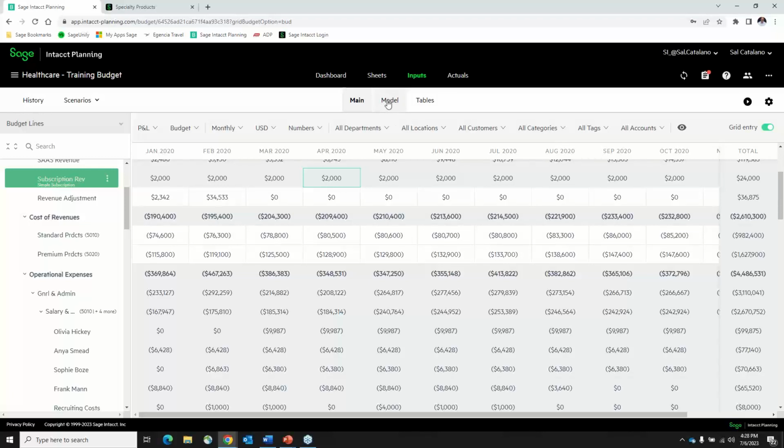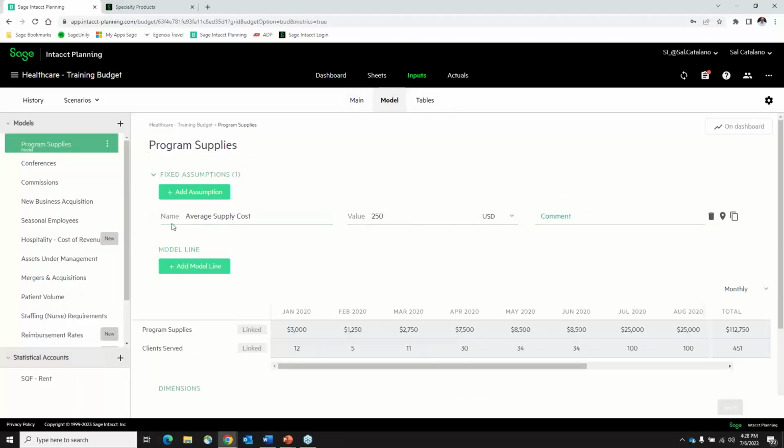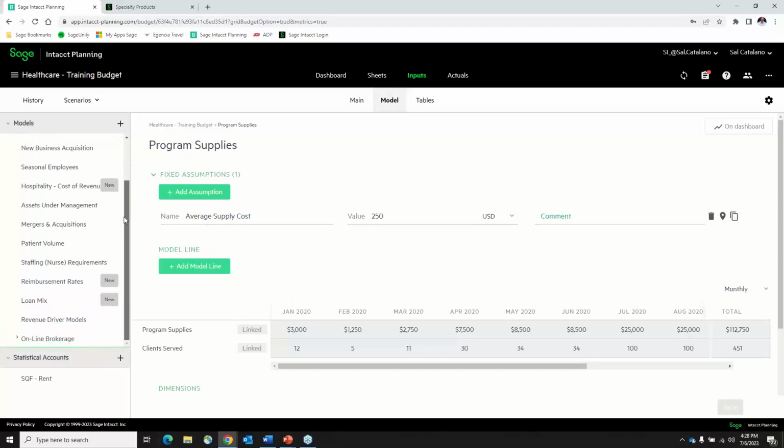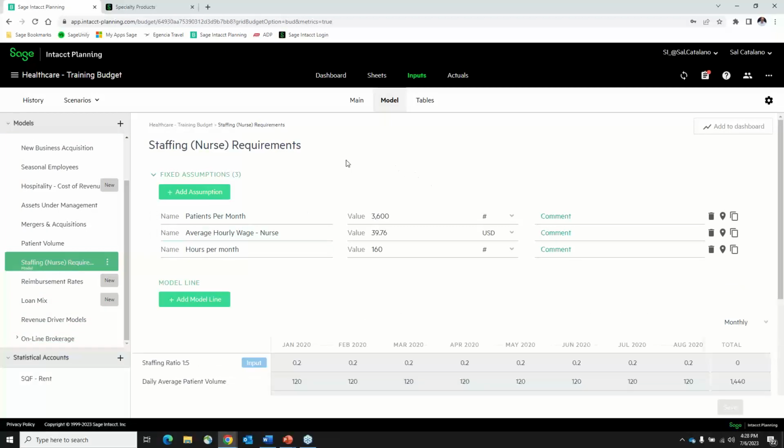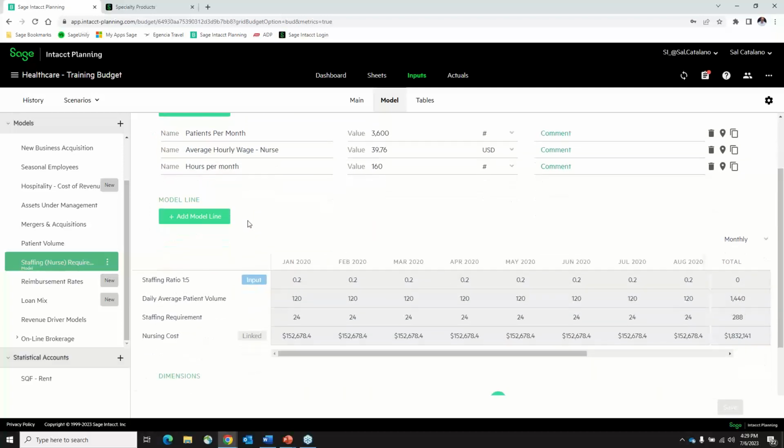And this is where this model feature comes in. And so what this does is that you can create a model, and I will choose this staffing one here for nurse, for example. And so what this allows us to do is create assumptions. And so let's say we've got an assumption that we're going to see this many patients. This is the hourly wage. This is hours per month. And then what we can do is come up with a model line that uses those assumptions to calculate items.